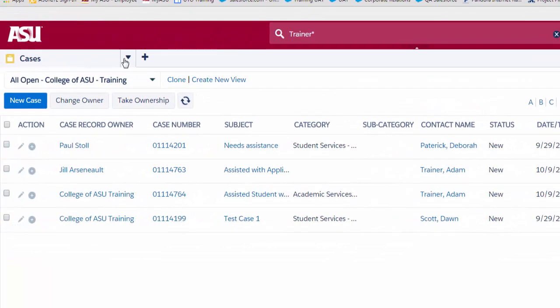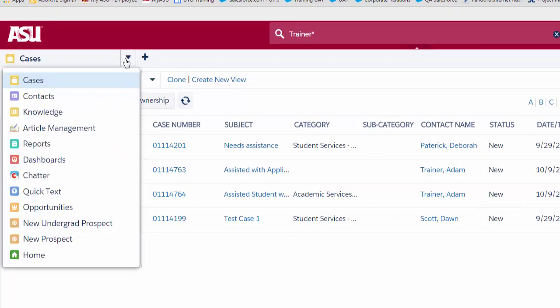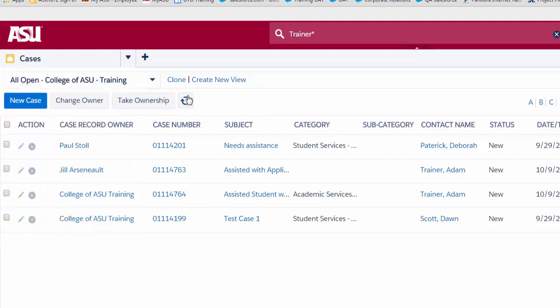Below the global search, we have our objects. Our objects is a list of components within Salesforce. This allows you to access specific components within the system, such as contact records, the knowledge base, reports, dashboards, Chatter. If you're in recruitment and you need to create a new undergrad prospect record, you would also access that information here.